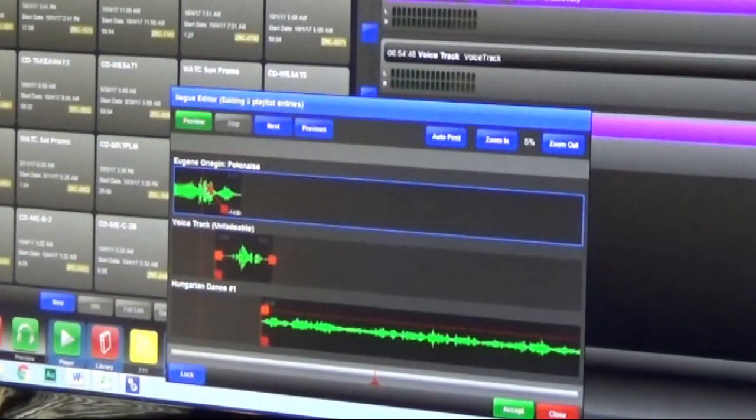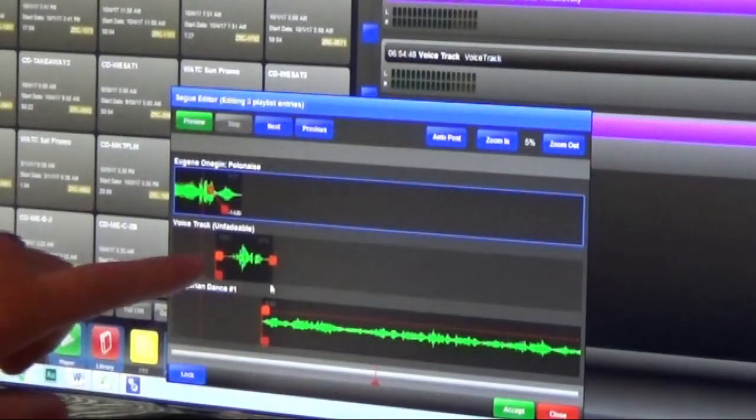And it won't fade it out on the actual recorded file. It'll just do it for that particular time, one time only. Then you've got your actual file.